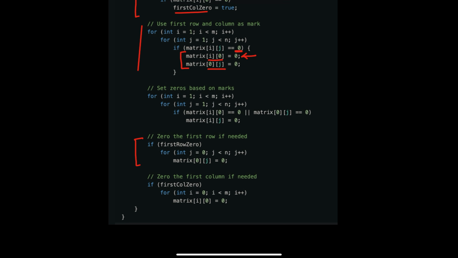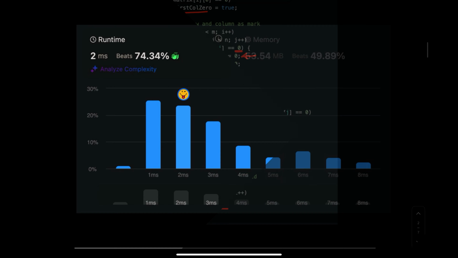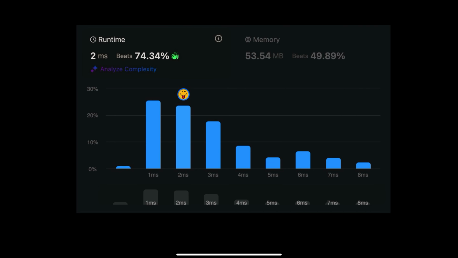After that, I'm using the flags first row 0 and first column 0 to check if the first row and column should be updated to 0. If the flag is true, then I'm running a loop through the first row and column and setting all of the values to 0. As we are doing an in-place operation, we don't need to return anything, as all of the values are being updated directly into the input matrix. This code, when submitted on LeetCode, beats 74% of the submissions in terms of runtime and nearly 50% in terms of memory.